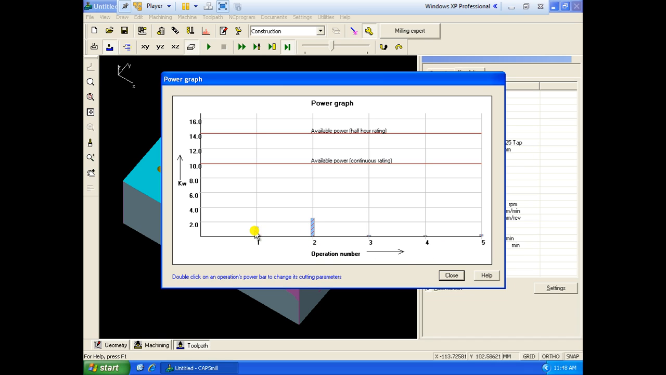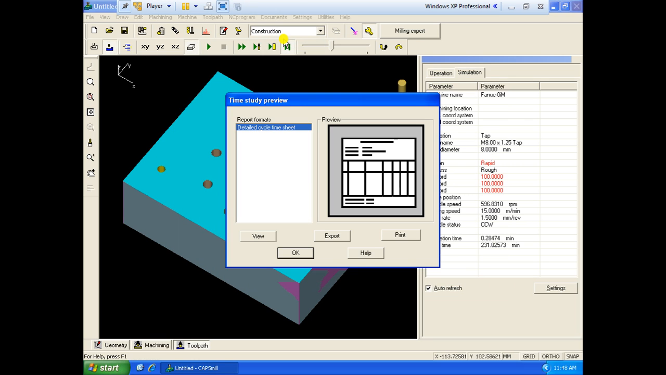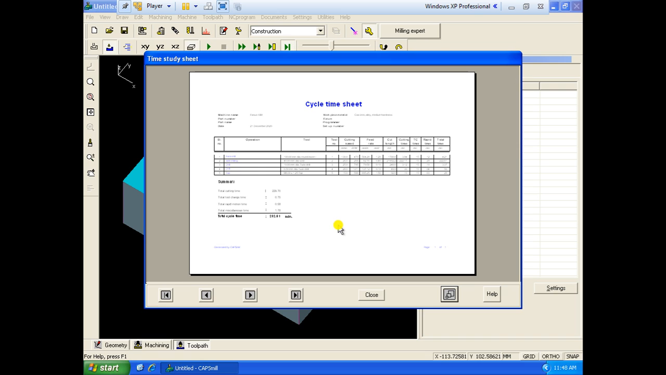You can get the power graph, that is, the power consumed for a particular operation. If you are working in the industry, you should know all these things. Similarly, in the documentation you can see the time study sheet. This is the time study sheet view. I will zoom in on this.